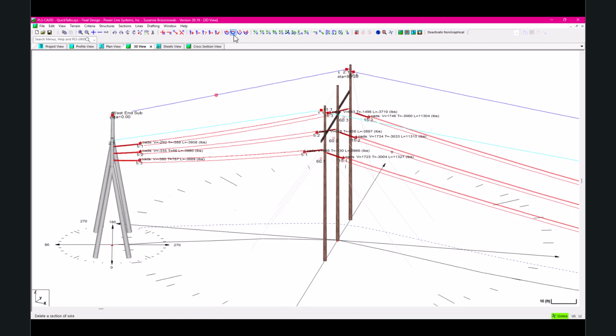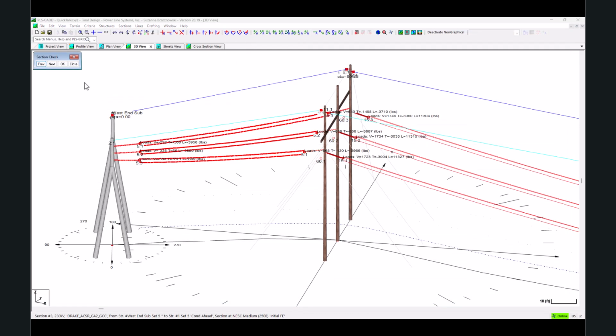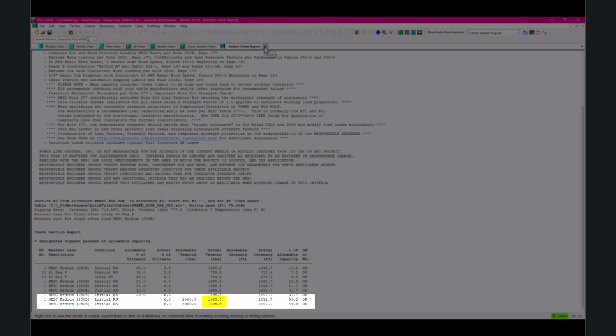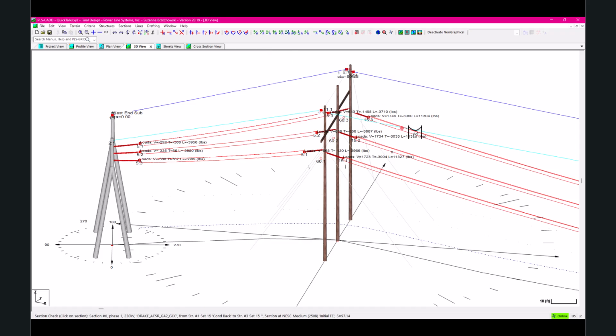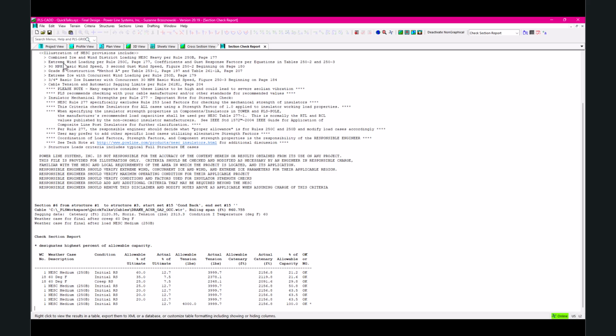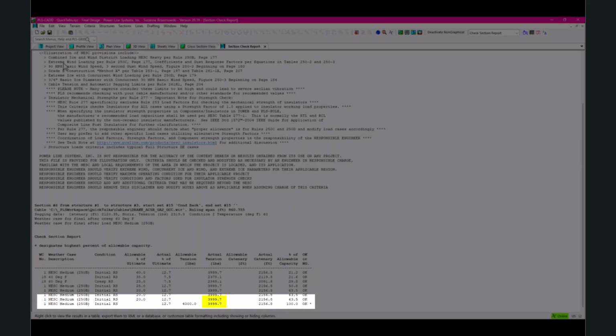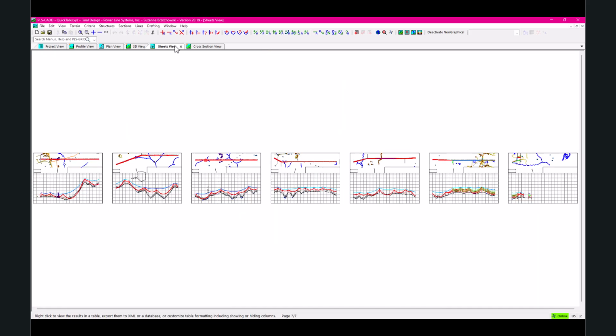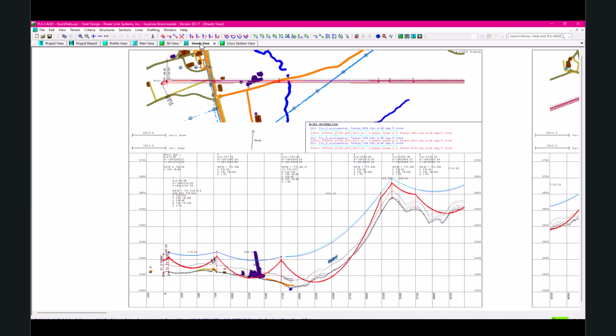Now we can use the section check on our slack span to see the actual tension is less than 2,000 pounds. We can use the section check on the triple bundle cable to see the actual tension is less than 4,000 pounds. Next, activate the Sheets View tab. We can see in the middle of the page we have wire information shown.